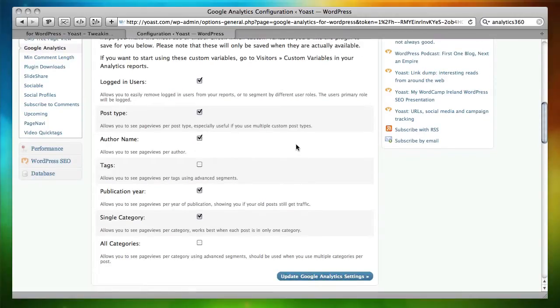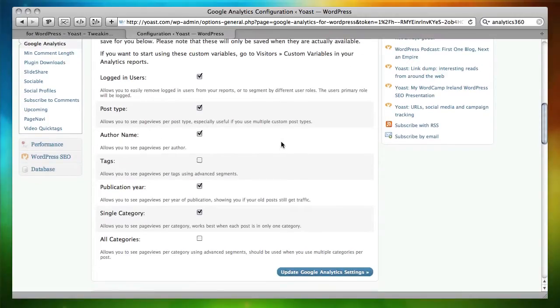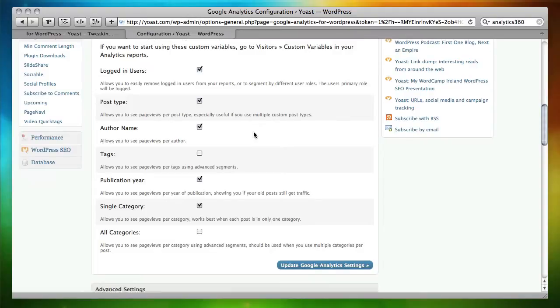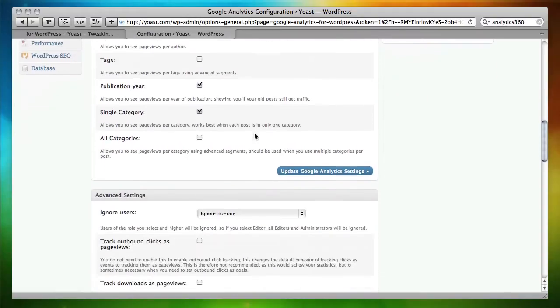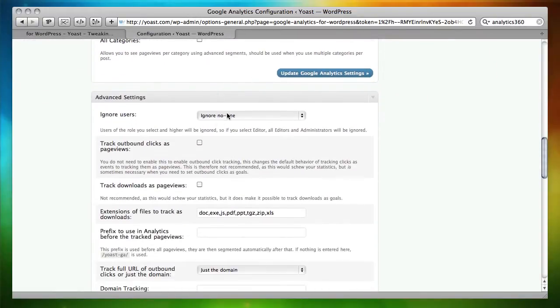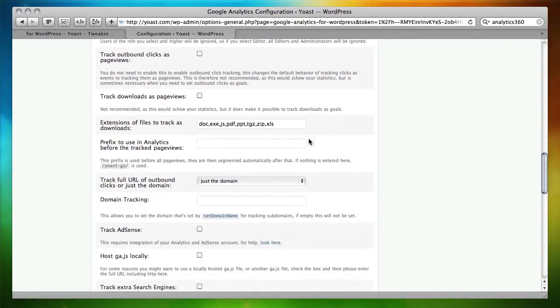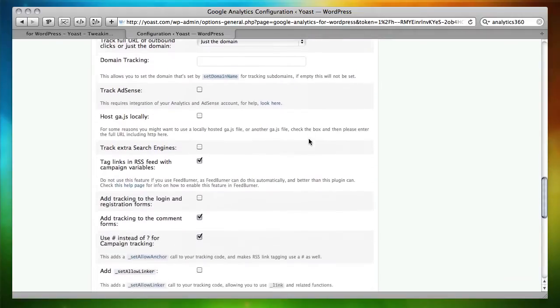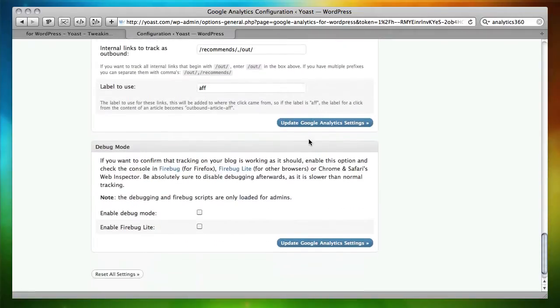You can check by the author name. If you've got multiple authors, you know which author is getting the most page views, and there's a whole lot more things to do here. You can ignore users, so you could ignore the administrator, in this case me, and you can do an awful lot of things here that most of you probably won't need, but that some of you might.